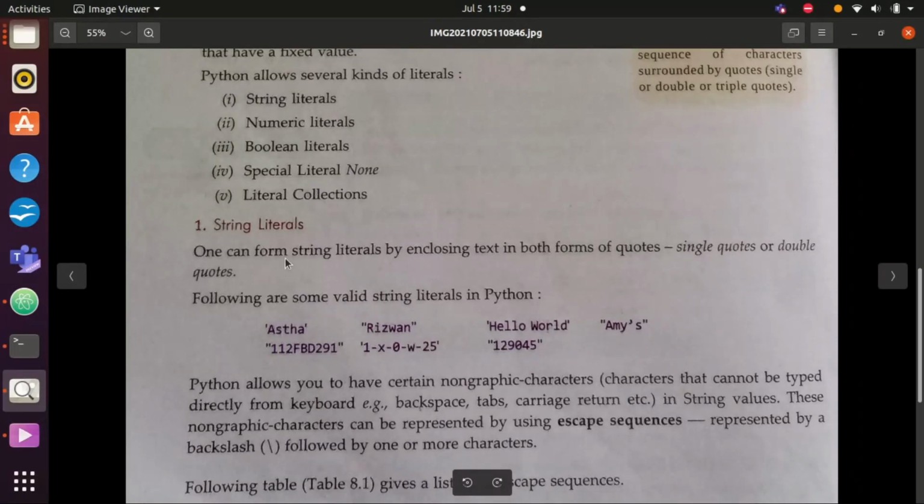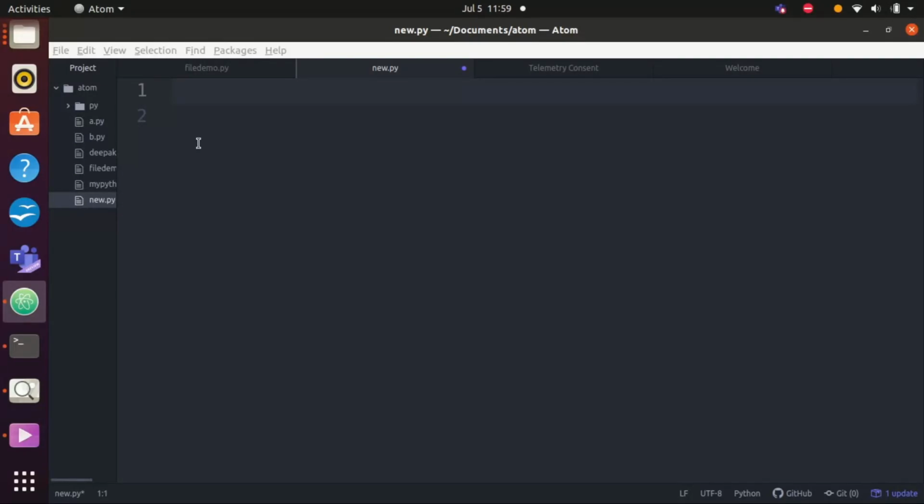One can form a string literal by enclosing text in quotes, either single quotes or double quotes. Yesterday I already taught you how to create a variable and value. A is equal to 10. So here A is a variable and 10 is a value. In other words, A is an identifier and 10 is a literal. Now I'm going to teach you what string literals are, that is, what a string value is.